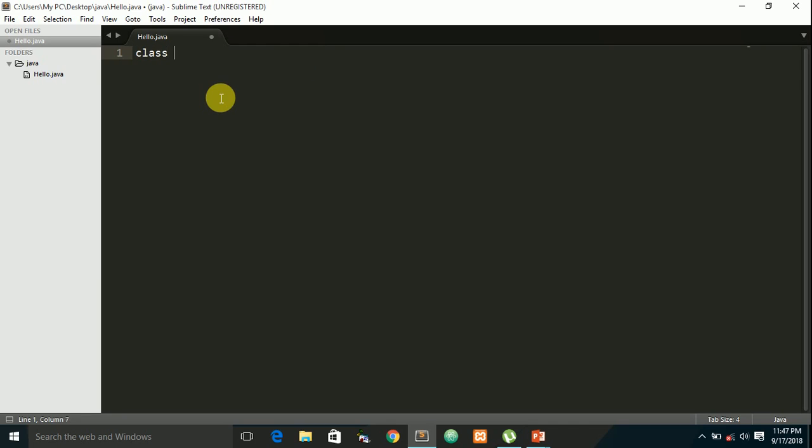So I'm writing this. Just remember, everything in Java is enclosed within a class. So here's the class and here's the main method. Sublime has a big advantage. I said in the first video also that it is very user friendly, because when you write the main method, just type ma and press enter, and the main method syntax appears. It's the best part of Sublime.